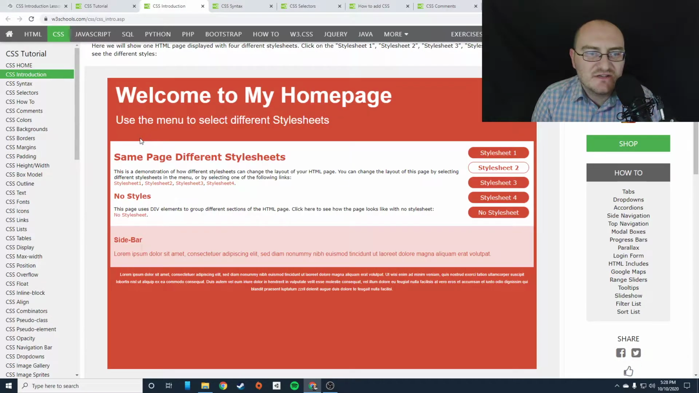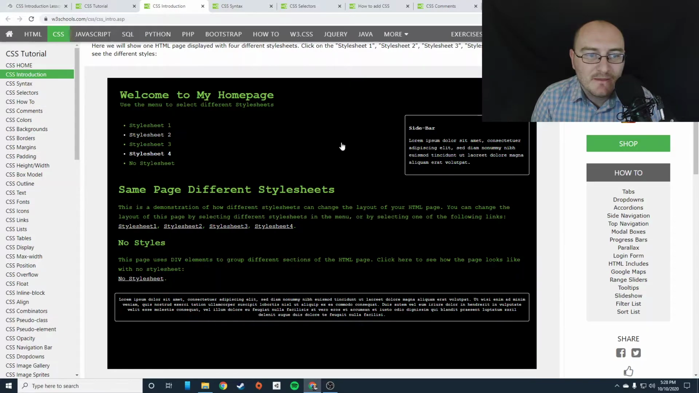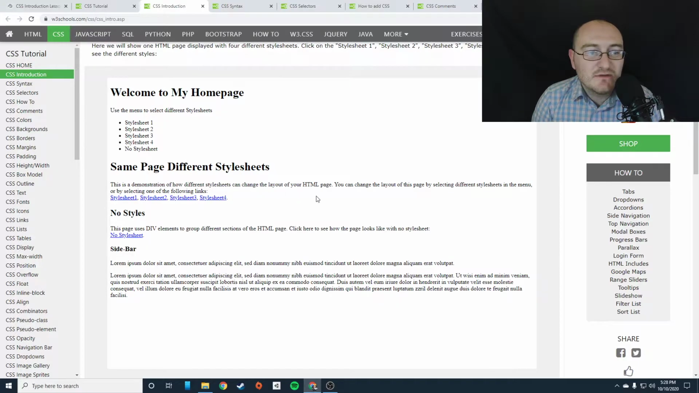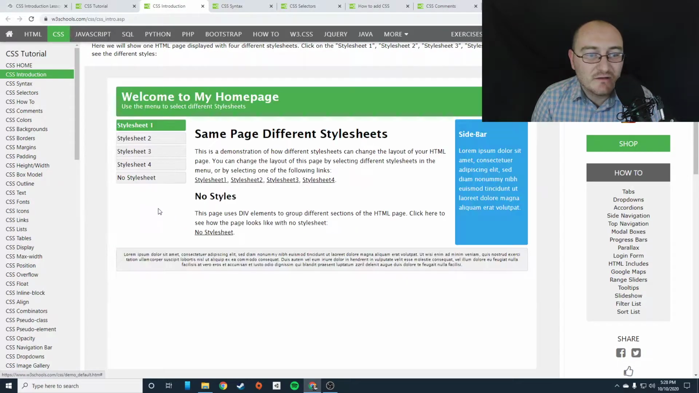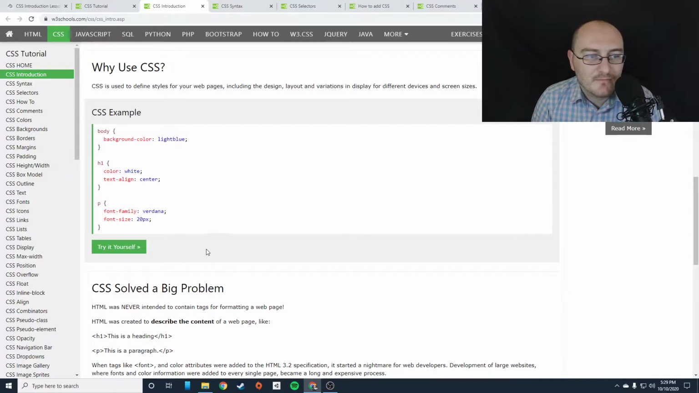So let's see style sheet 2. So that's a different style sheet. Style sheet 3, that's a different style sheet that kind of matches the style of the page it's in. Style sheet 4, that's a different style sheet. And then let's look at what it looks like with no style sheet. This looks more like what we've been building, right? Now, again, with just adding some style, we can make it look drastically different. And we're going to learn how to do that this term.